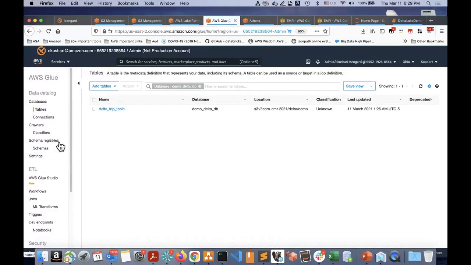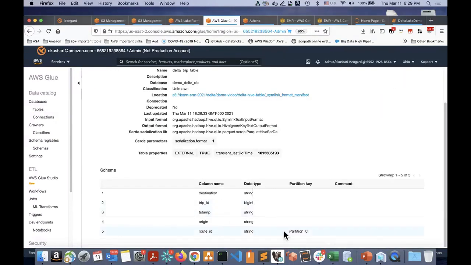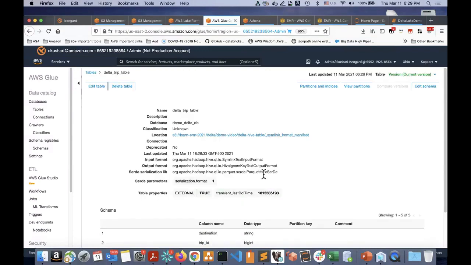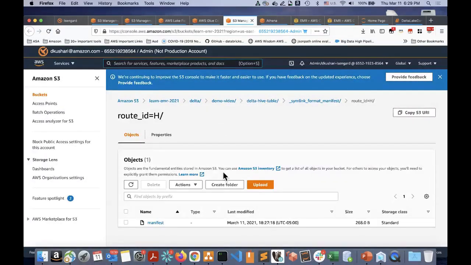So if I go in the Glue console, you see I am inside the demo delta DB and already delta trip table is showing up. And this is what the delta table looks like. And if I look at the partitions, I just now created this partition. So these files are pointing to those manifest files, as you can see. As I was showing you, in this case, I clicked on the partition H. So that is what is showing up.